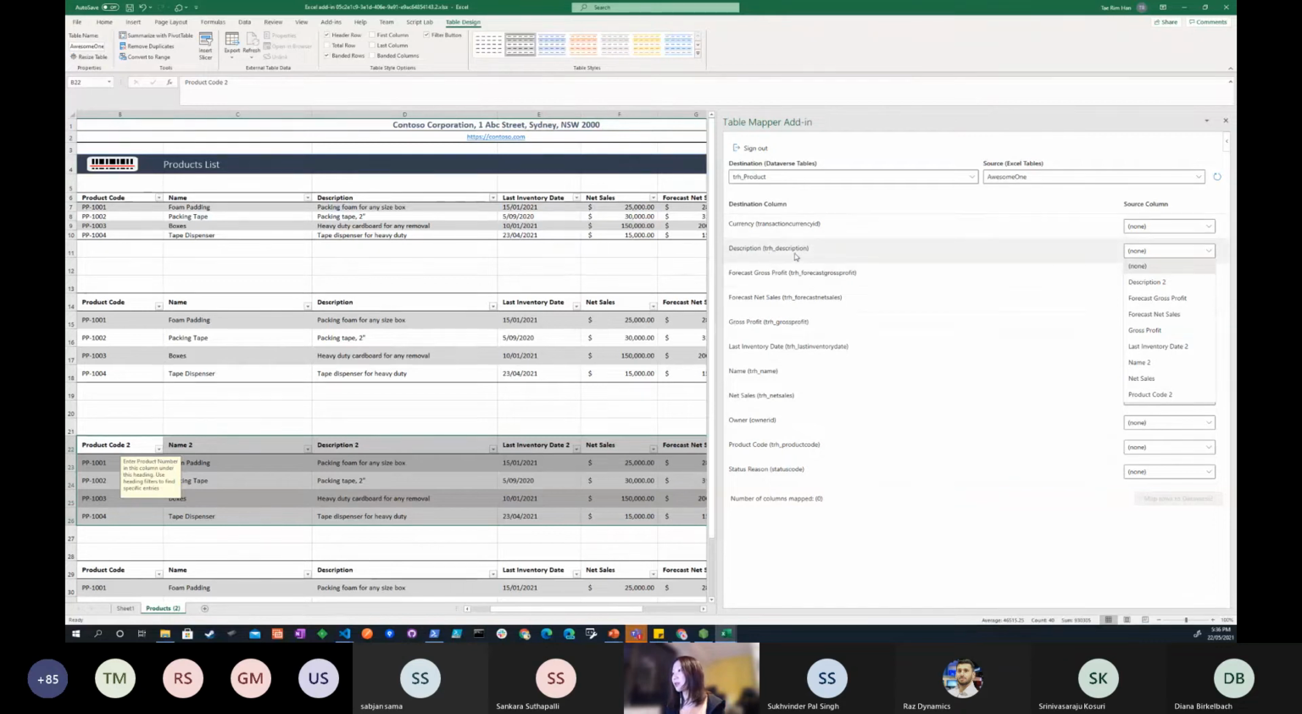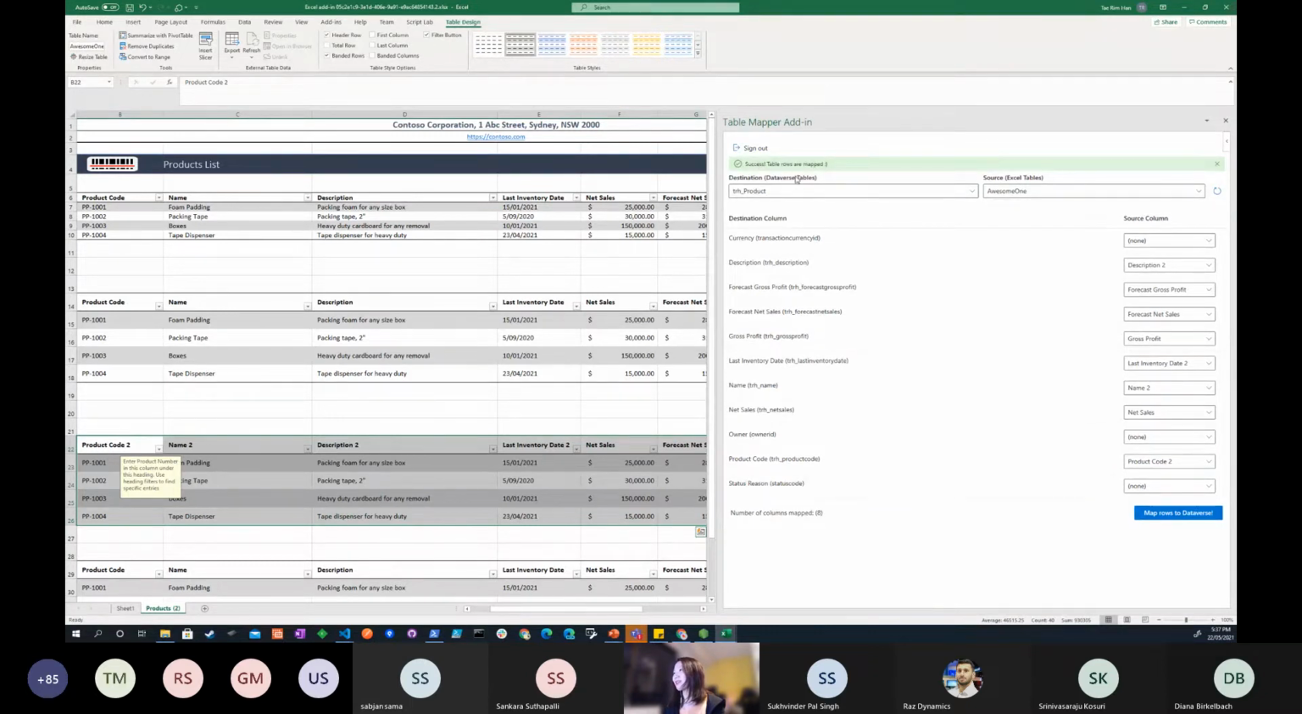Now I can easily go and say, okay, for this description, I want to map it to description 2, which is this particular column. And then the profit, gross profit, net sales. Let me just go through this list. I think somebody's mic is on. Inventory, date, and name, and net sales, and product code. Okay, and then it says that there are 8 columns mapped, and if I go and map rows to Dataverse, it will say success, table rows have been mapped.